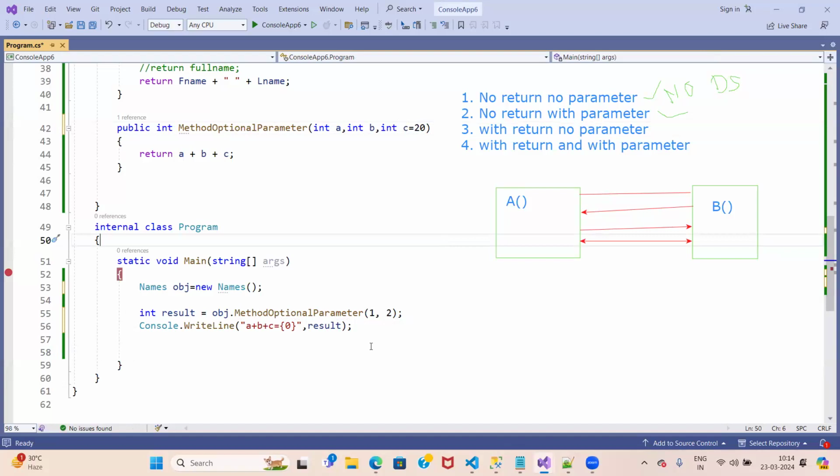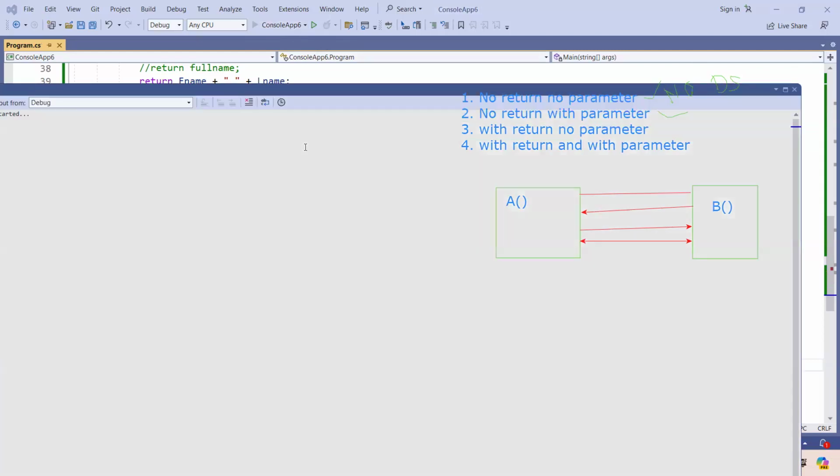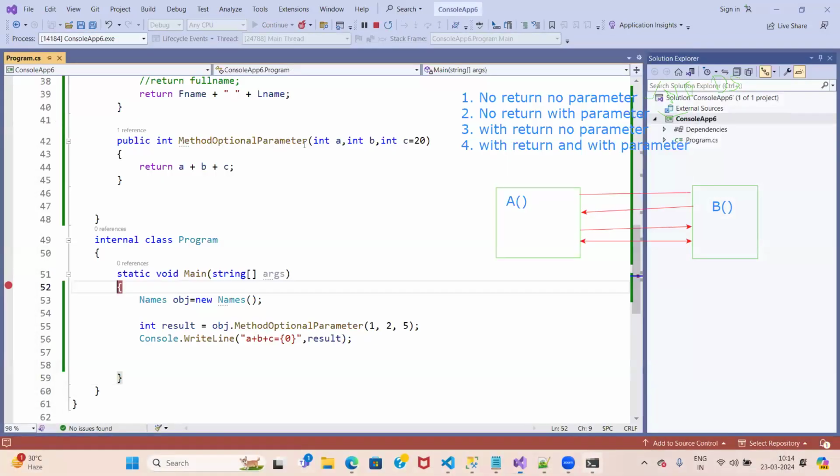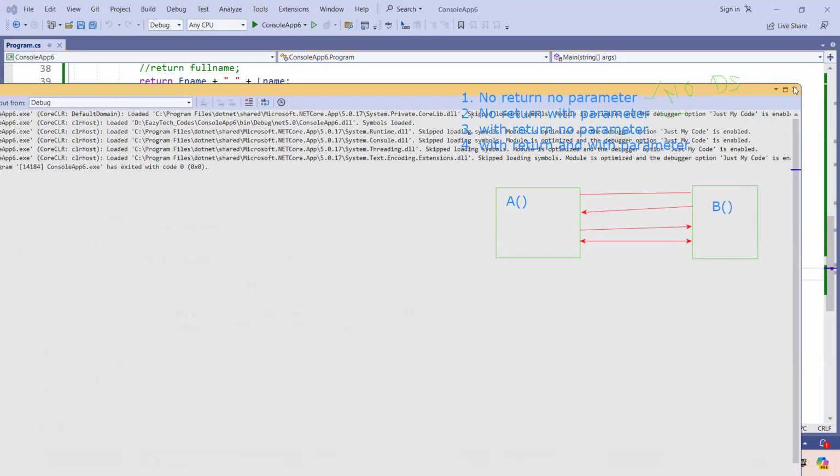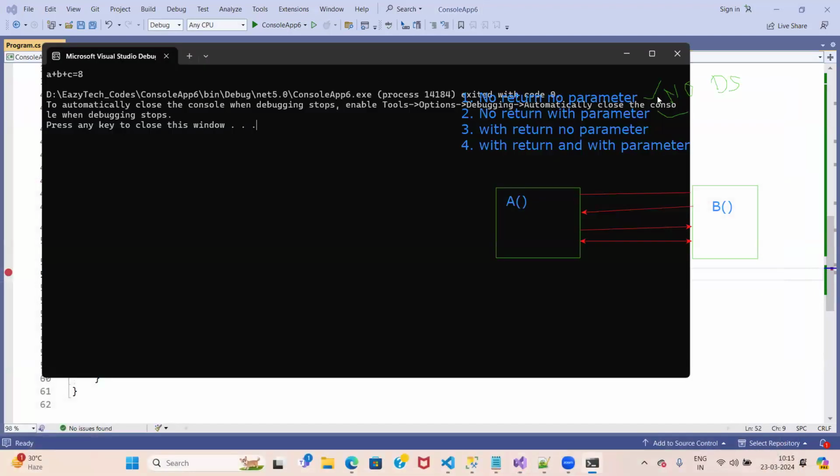Now, if you run this application and define the values like this, 1, 2, 3, 5, what happens is 1 will be assigned to A, 2 will be assigned to B, and 5 will be assigned to C. So if you run this application now, it displays 1 plus 2 plus 5. 8 will display as the output.